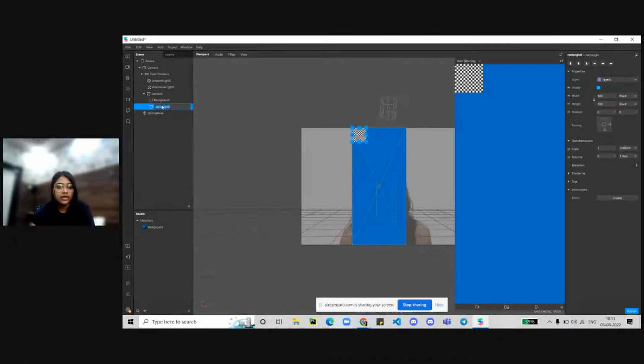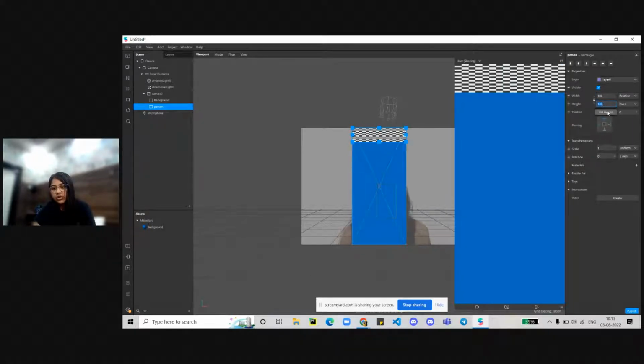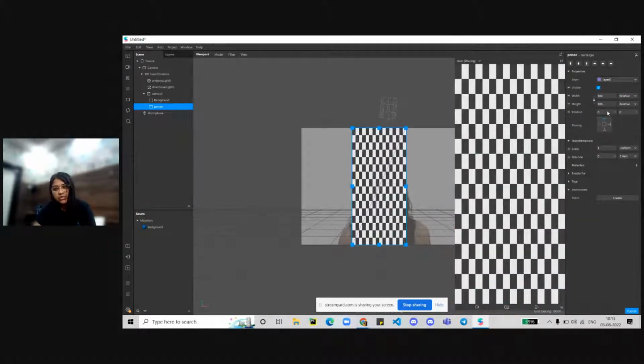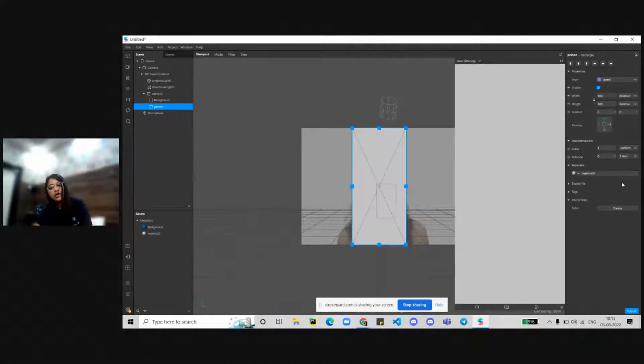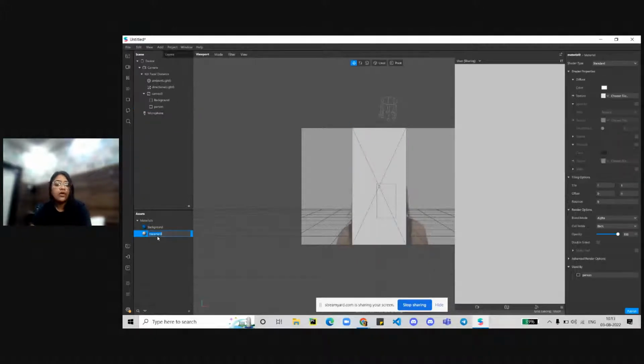Let's rename this rectangle to person. Then we'll do the same thing: fill the width, fill the height, and that's how we get it done. Now we'll also add a material to it. Create new material. After doing so, you can again rename the material to person. That's how you will be doing it.